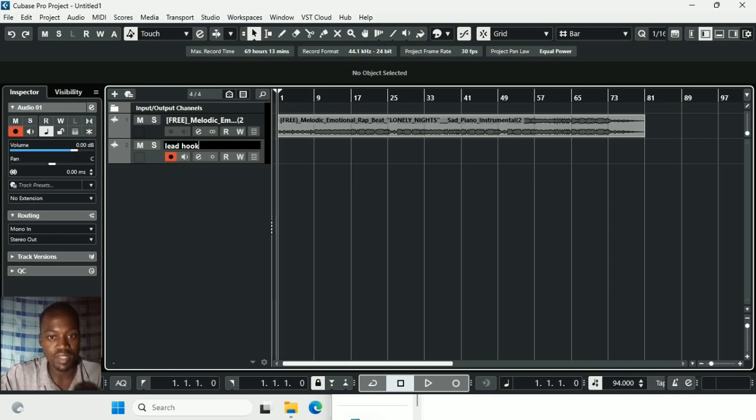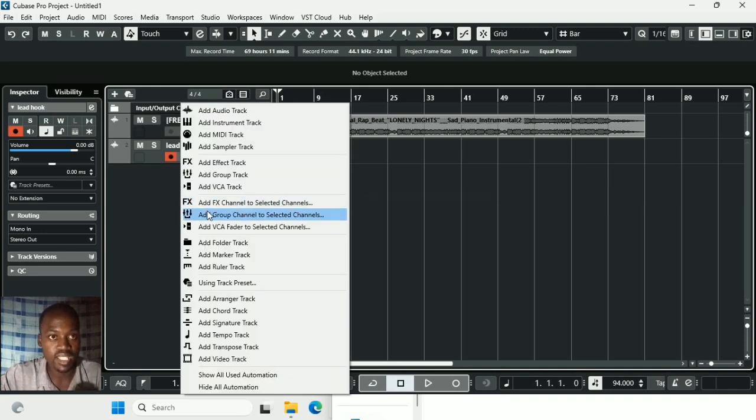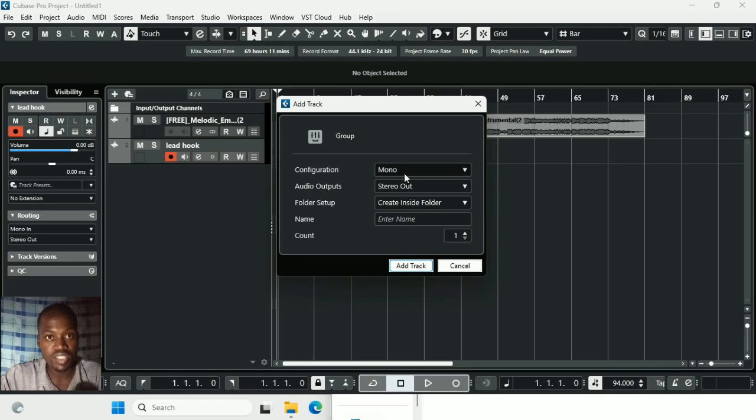If the track is going to be for the lead hook, then what I want you to do is right click here, click the track first, not this one, but this one, the audio track that you've just created, and then right click right here, and then you add a group to the selected channels. So it's only one right here, and then you add a group. Now this group configuration is going to be stereo because we would like to make a stereo group, because we're going to be sending too many vocals that we're going to be panning to the left and right.